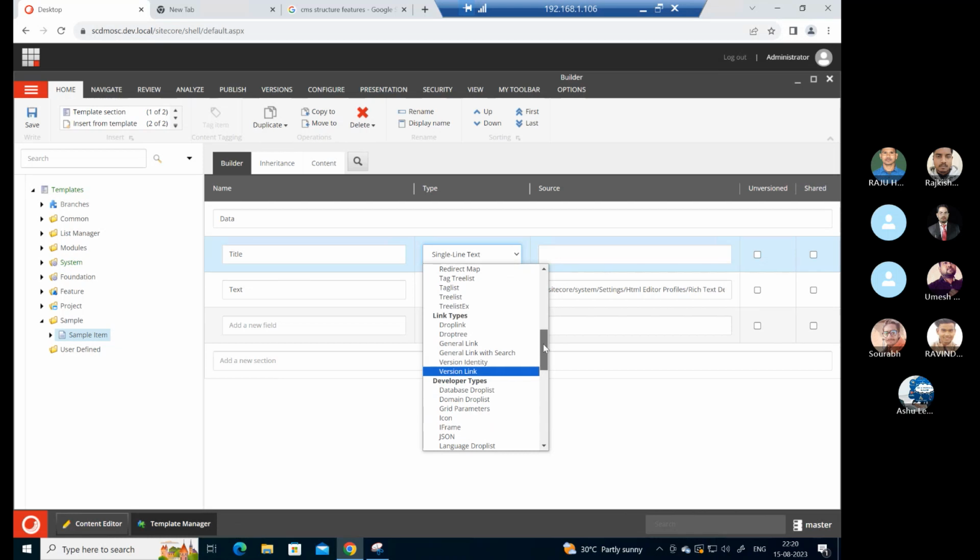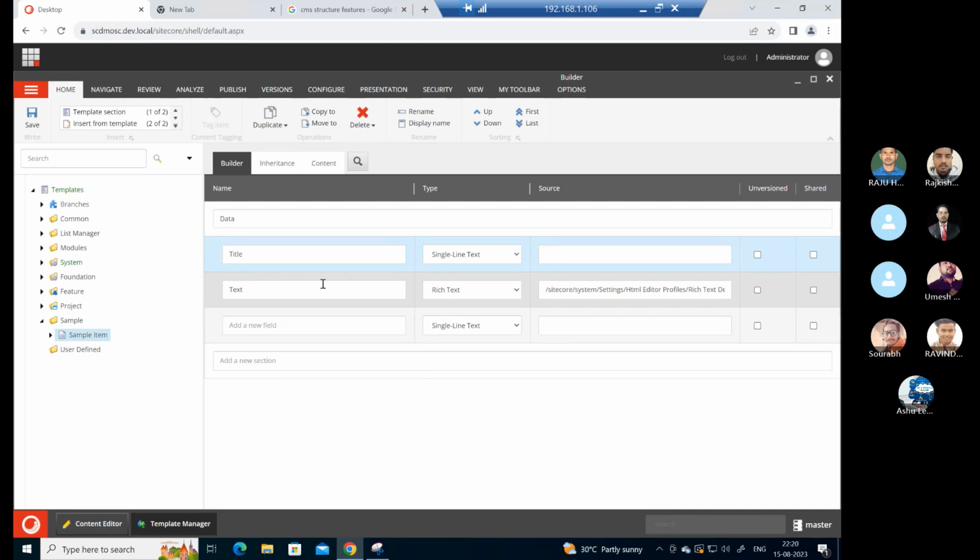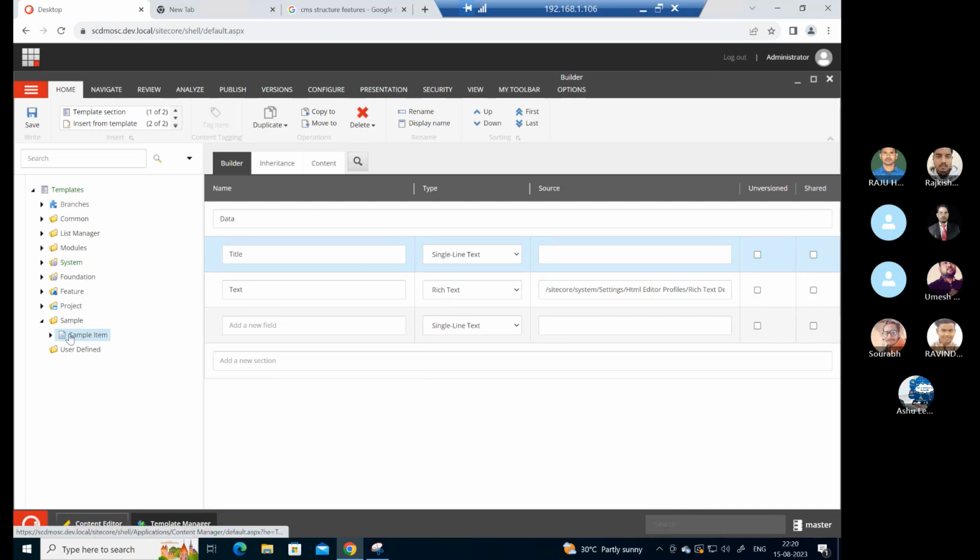I'll explain in later sessions what each data type means for a field. For now, let's go through this sample item. What is the sample item? Sitecore has already created a sample item.